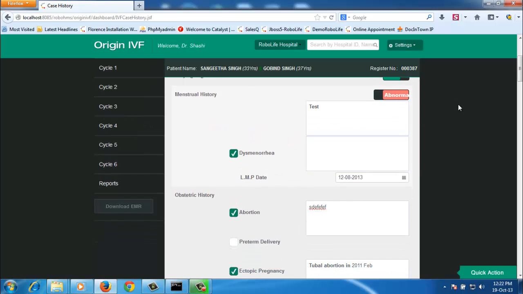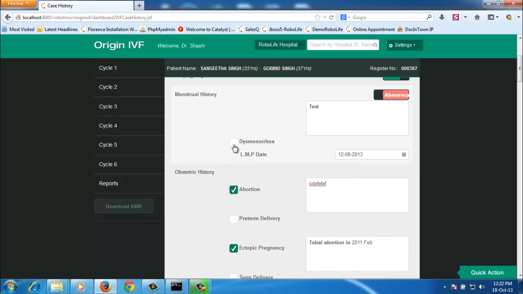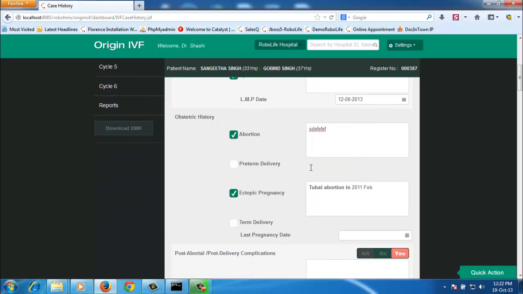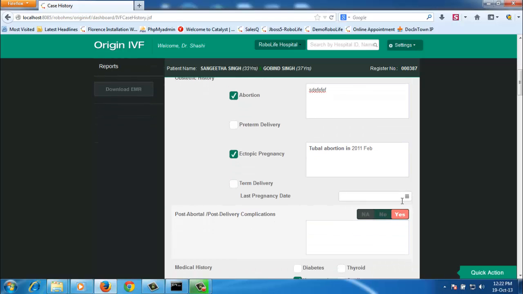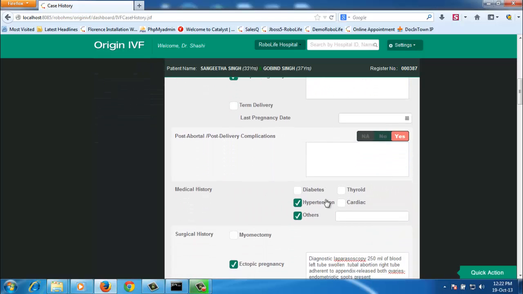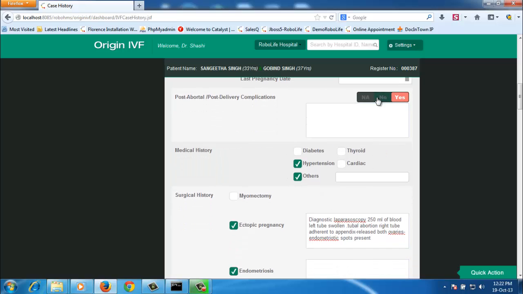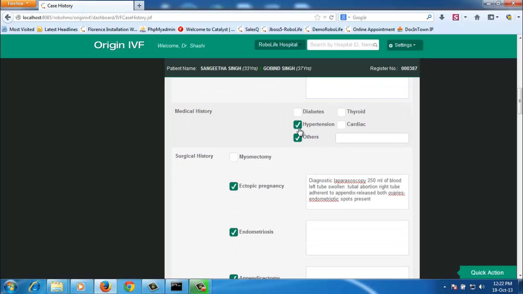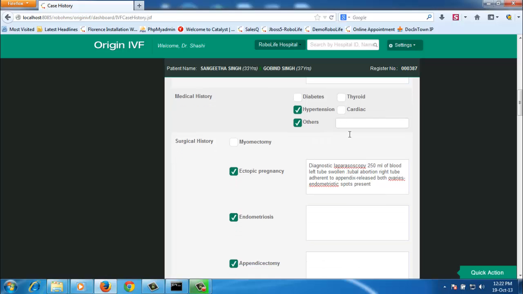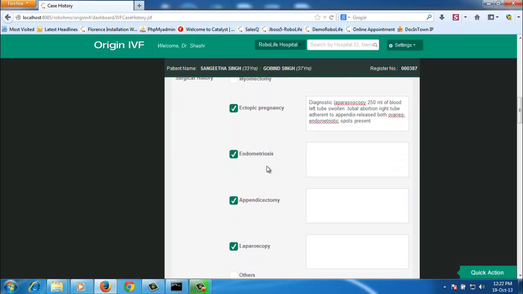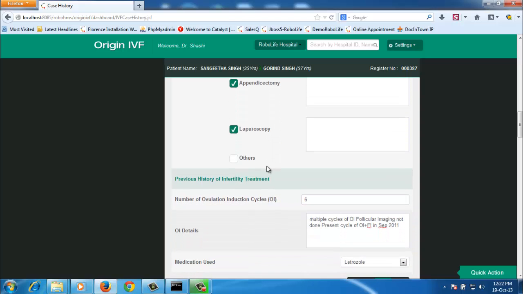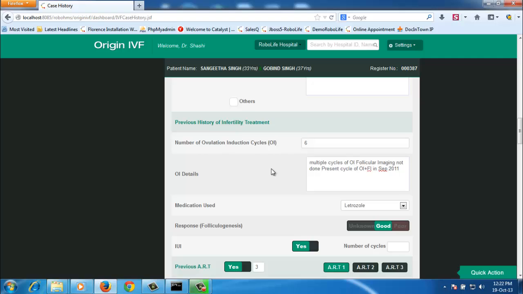For example, here menstrual history: if it is normal, fine; for abnormal, you can mention more details here. Dysmenorrhea, yes or no. Then last menstrual period date. Obstetric history, whether there is abortion or preterm delivery, ectopic pregnancy, term delivery, or what is the last pregnancy date. Post-abortal, post-delivery complications, if any: not applicable, or no, or yes. If it is yes, then more details. Medical history, whether it is diabetic, thyroid, hypertension, cardiac, others. Surgical history: myomectomy, ectopic pregnancy, endometriosis, appendicectomy, laparoscopy, or others. Previous history of infertility treatment.